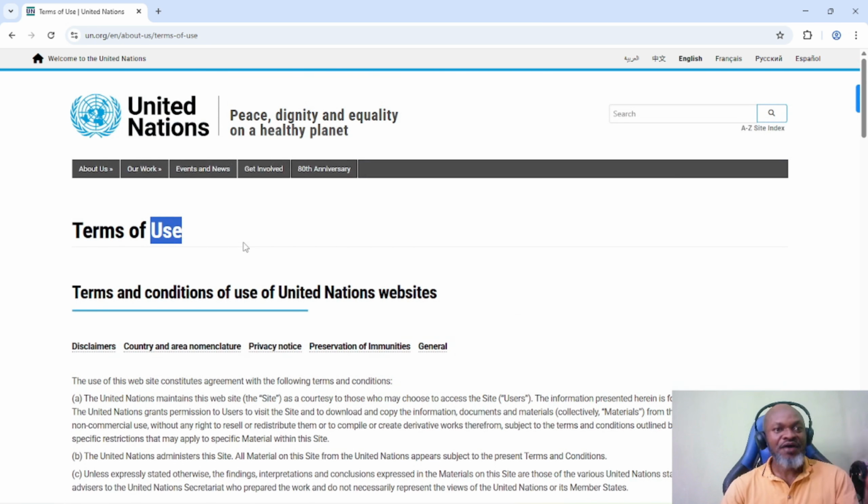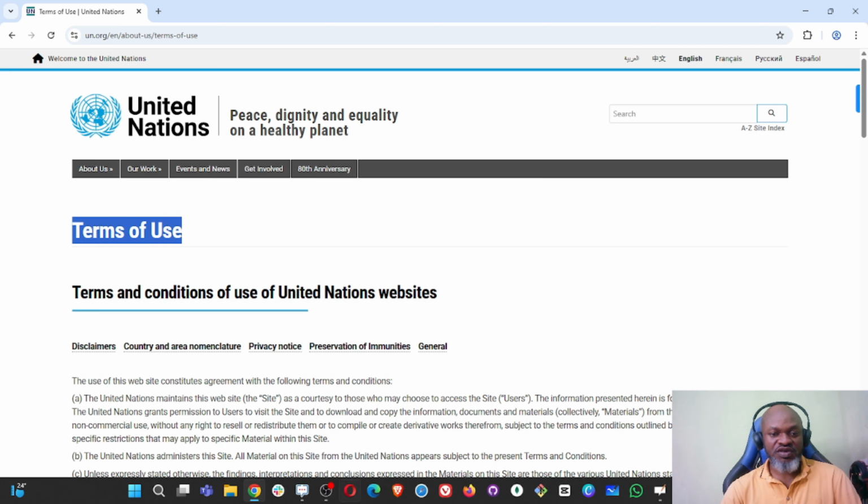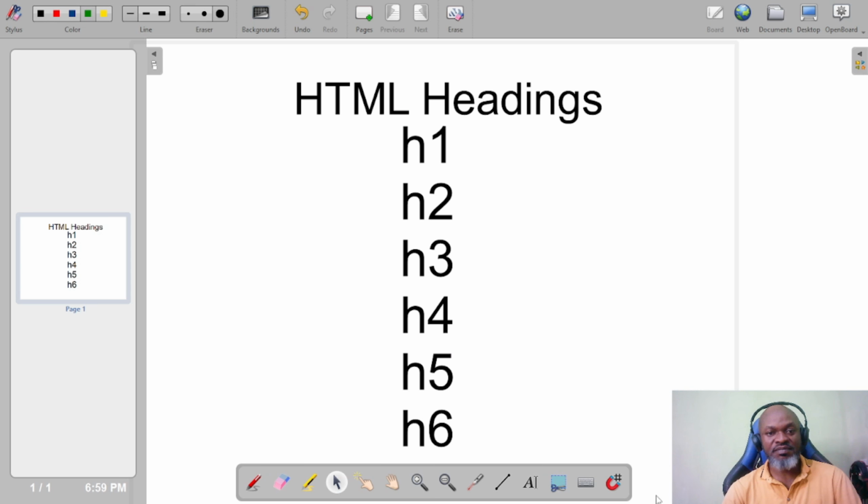So how do we do that? If you look at the beginning here on the tab, you can see terms of use, United Nations. So these are titles. How do you build that? That is what takes me to HTML headings. We have different levels of headings, from H1 to H6 in HTML. These are tags that we can use to actually have headings.